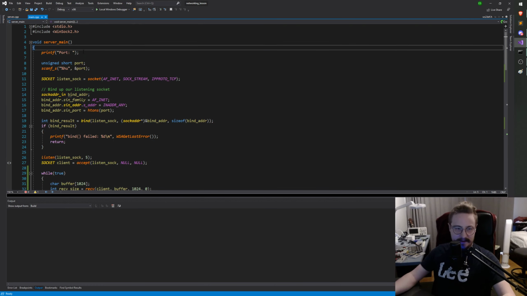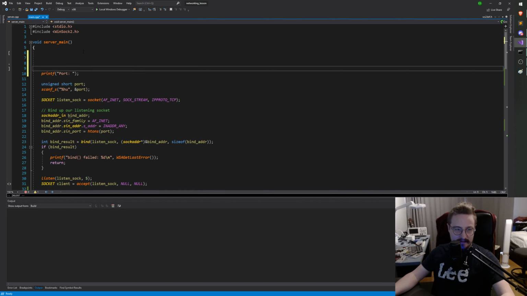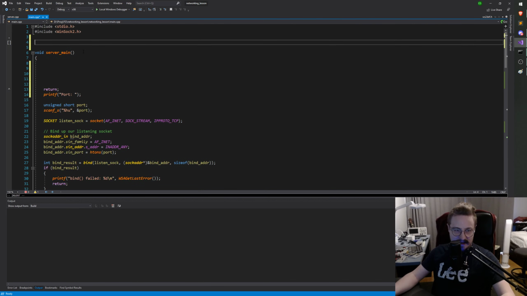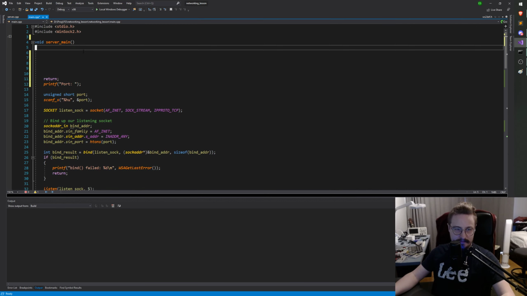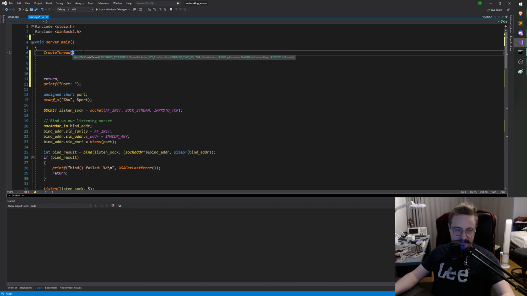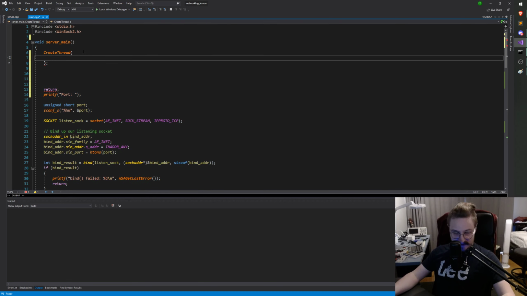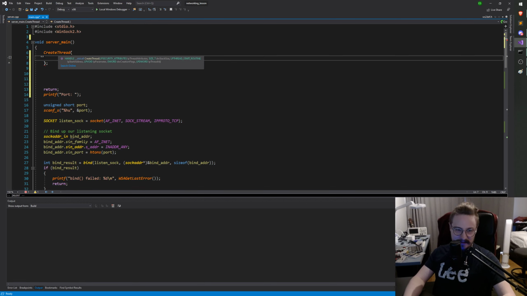So we're going to do some temp code up here. Let's start a thread. We're going to use the CreateThread function in the Windows API. There are STL threads, but we're not going to use those because we're cool. You can use those if you want, it doesn't matter. I use the CreateThread one.